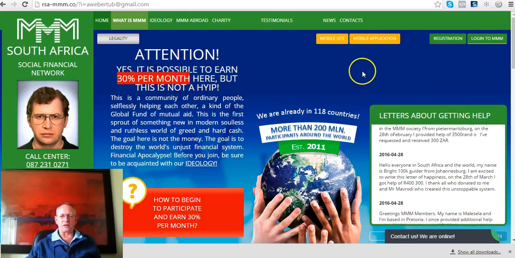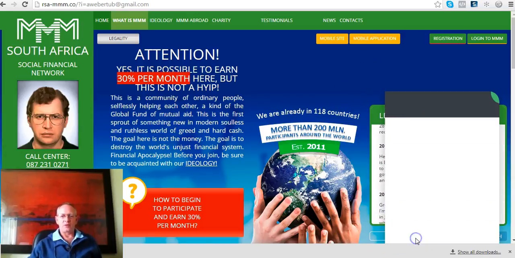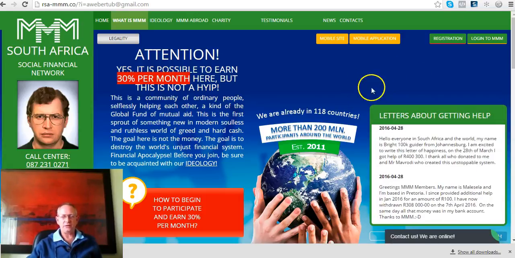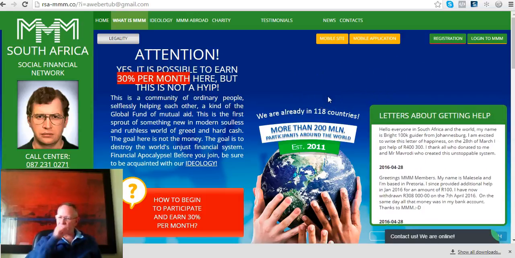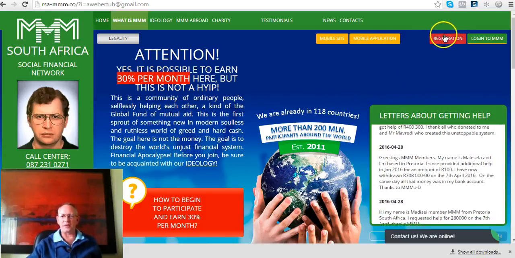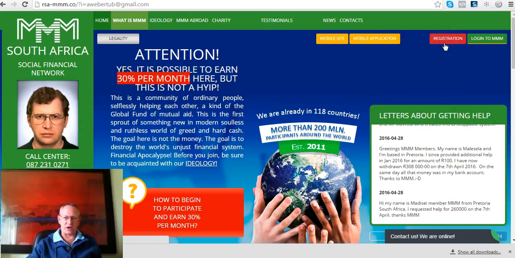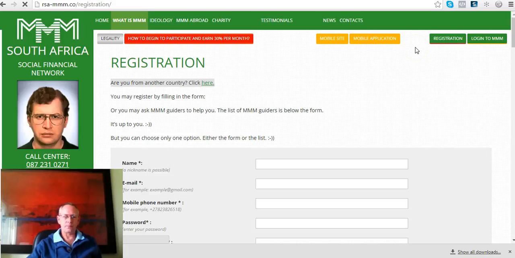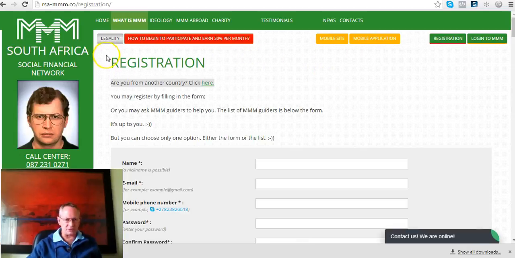Okay. Right. So as I've said before, when you see this pop up, just close it down and do exactly as I'm going to show you now. So what you need to do is go up here to where it says registration. You click on registration. Then you'll get to the registration page on MMM. The next thing you do is you put your name in here.